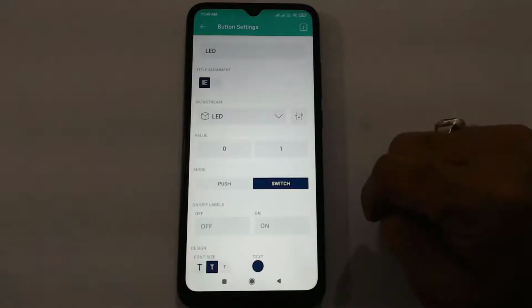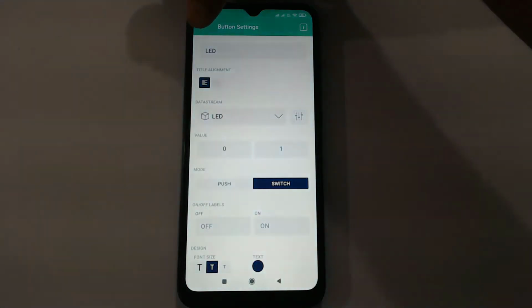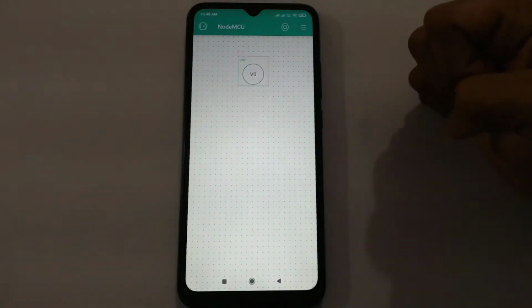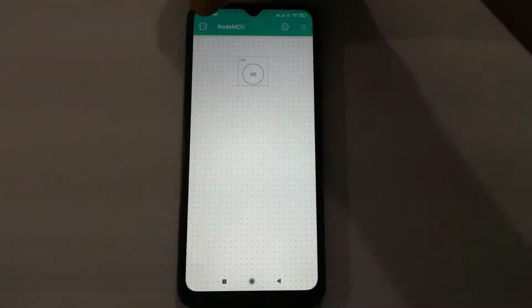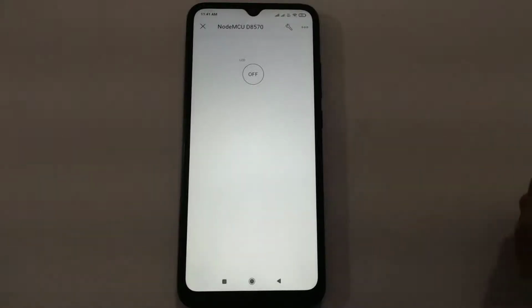So once the setup is done, you can click on the back button on the top left corner. This is that back button, and then your app is almost ready. Now again, you have to click on this back button on the top left corner, and it will take you to basically the mobile app, and it's ready. Now you can take your NodeMCU and see if it works.